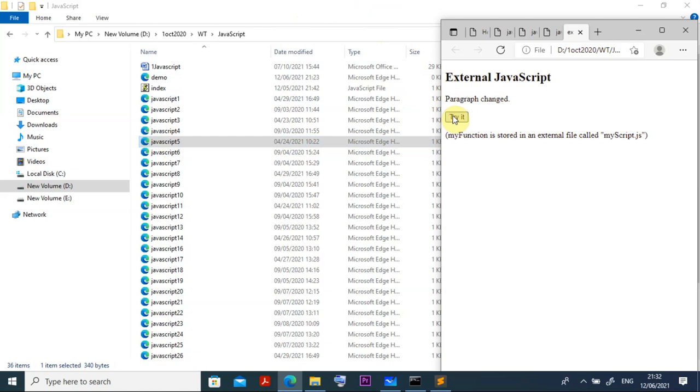Are you following me? So in the first case, we declared a function and we are calling that function when you click this button. In the second case, I am also calling the function, but the function is not in this program, it is stored in another place, that may be the same folder, but as a different file. The file name is myscript.js. Following me?